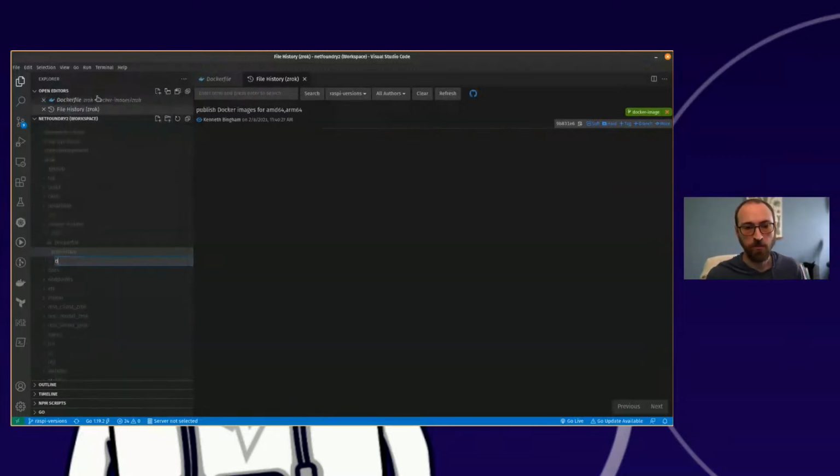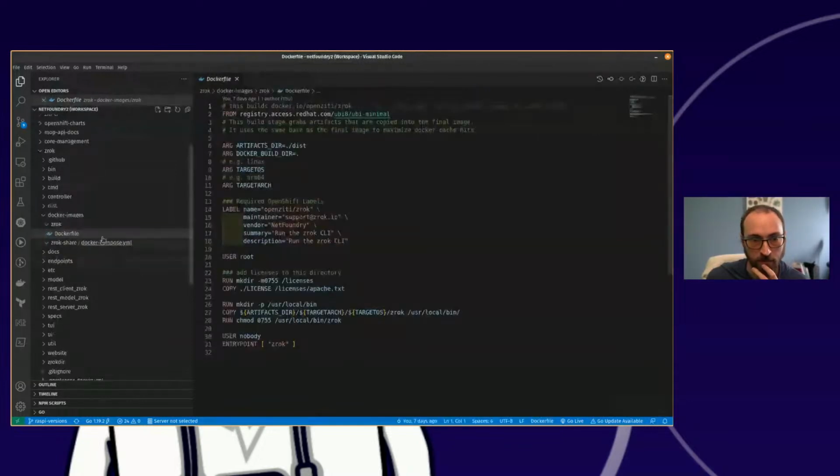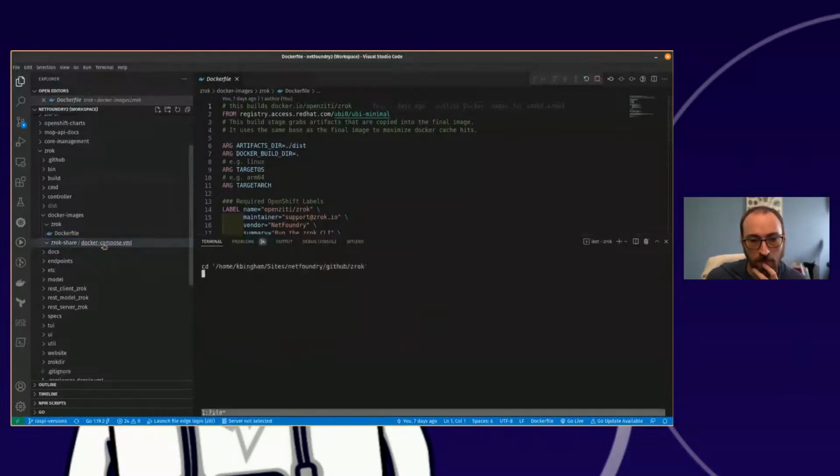So I'm going to use compose. So I'll make myself a Docker compose YAML file right here. And let's see, file history. I don't know how I got that open. All right. What have I done?